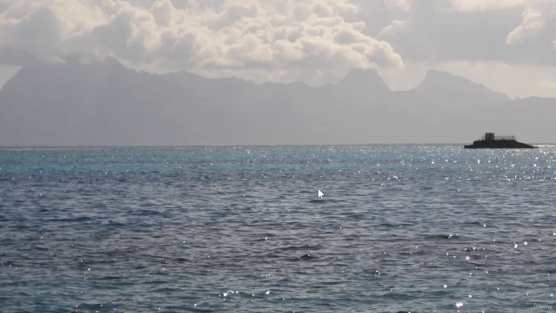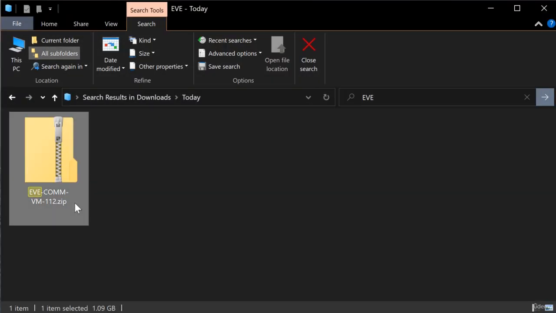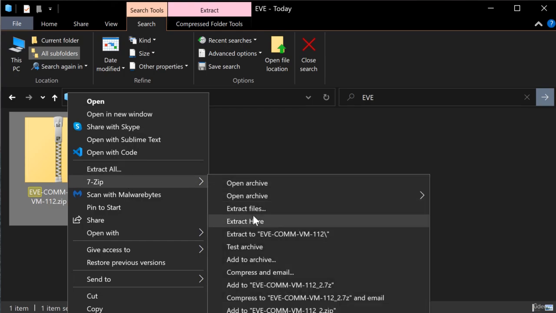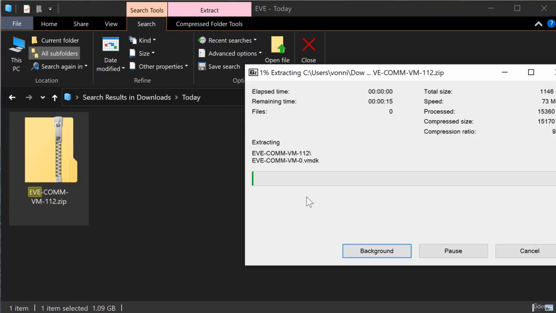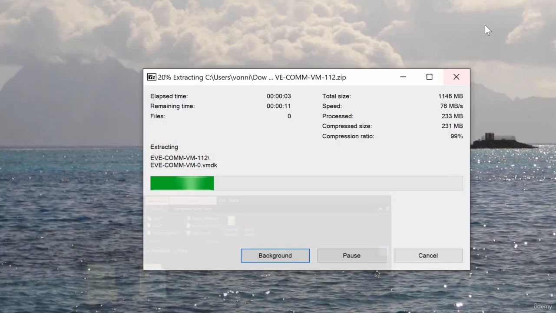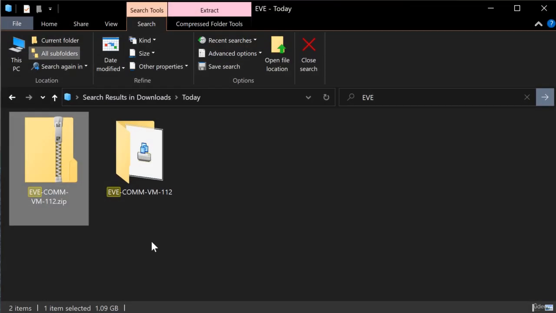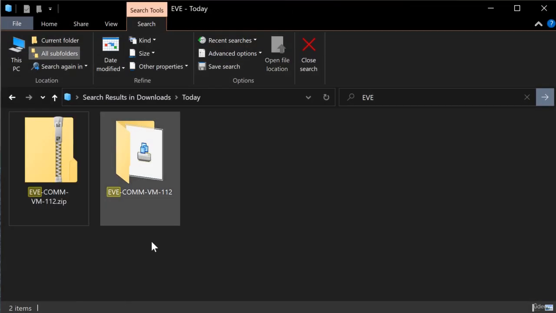And now we just need to import Eve into VMware Workstation. All right, here we go. Here is Eve. I'm just going to right click and say 7-zip. And I'm going to extract to this folder right here. All right, so we'll let this go and we'll come back once it's done. Nice. All right, so now we've got our extracted folder.